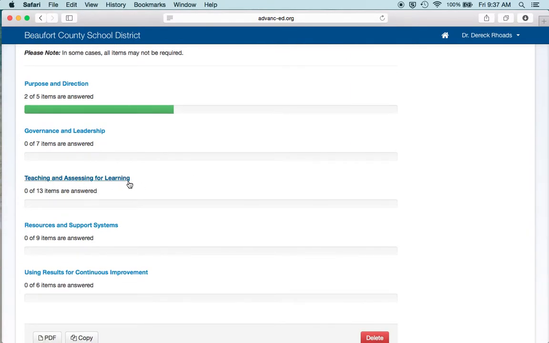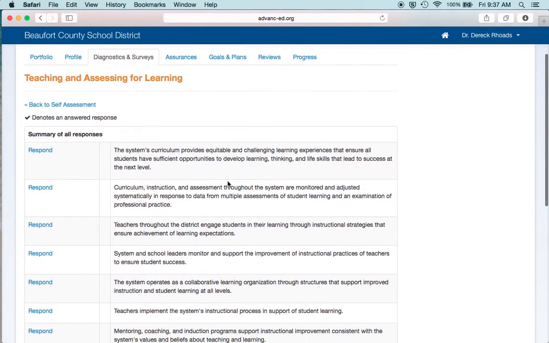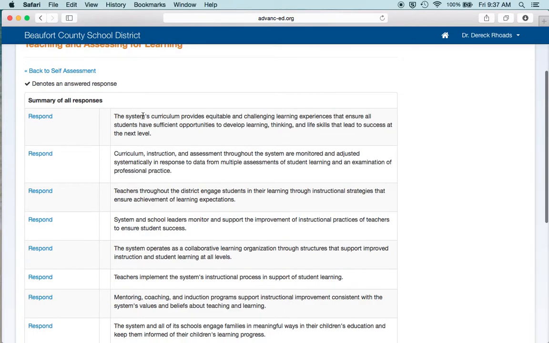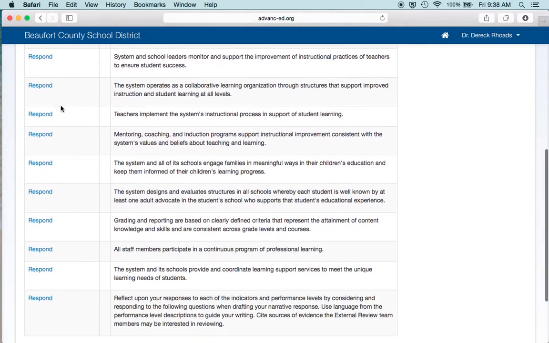So again, teaching and assessing for learning, standard 3, that we've been looking at a lot. It has 12 indicators. The 13th is again placed for your narrative. Systems curriculum, this is going to be the school, provides equitable and challenging learning experiences, ensure all students have sufficient opportunities to develop learning, thinking, and life skills. Again, you can see that we've attached in the district renewal plan a link to our public Rubicon Atlas site. And as you received in the email with this video, you can see what kinds of evidence we're including at the district level.